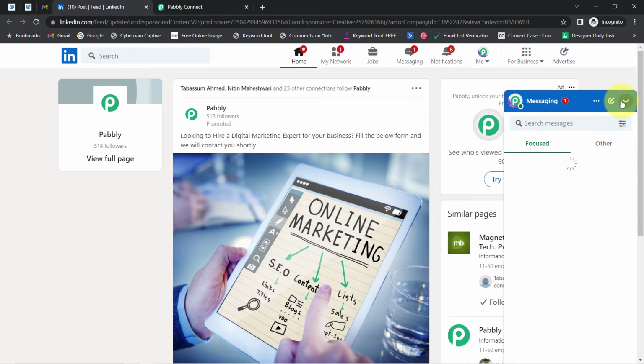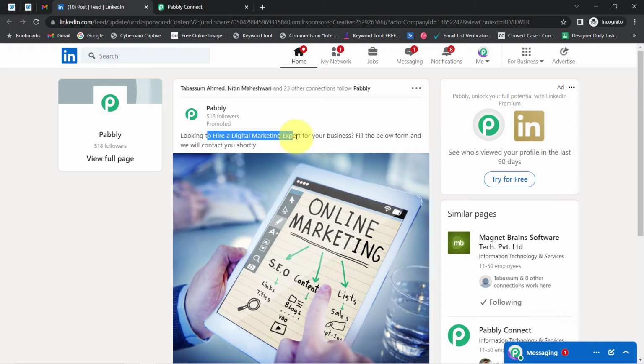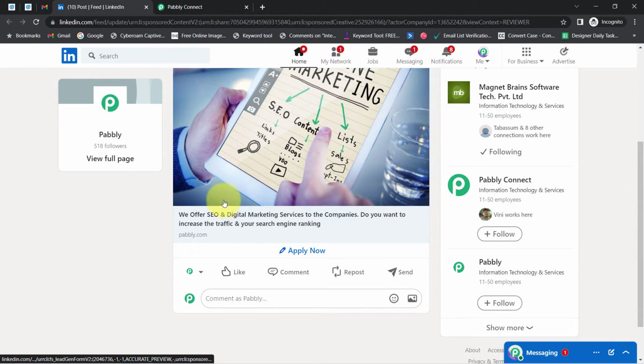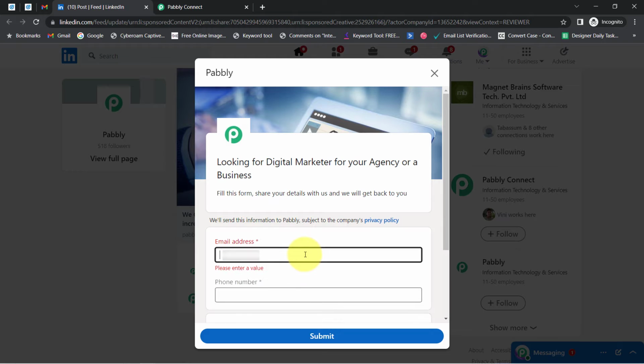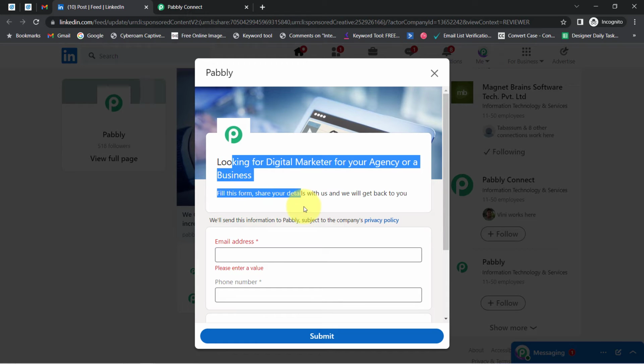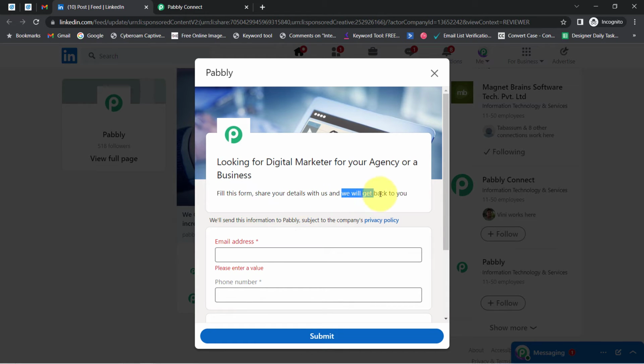This advertisement is all about looking to hire a digital marketing expert for your business. Fill the below form and we will contact you shortly. We offer SEO and digital marketing services to companies. Do you want to increase your traffic and your search engine ranking? So as a user, yes, I would like to apply for this digital marketing service. Okay, so that is why I will be submitting this form so that they will contact me back.